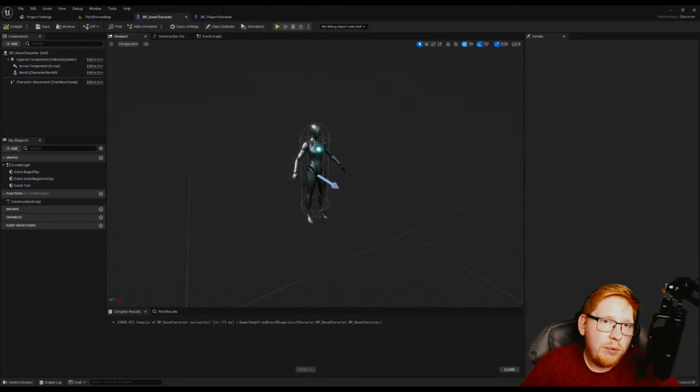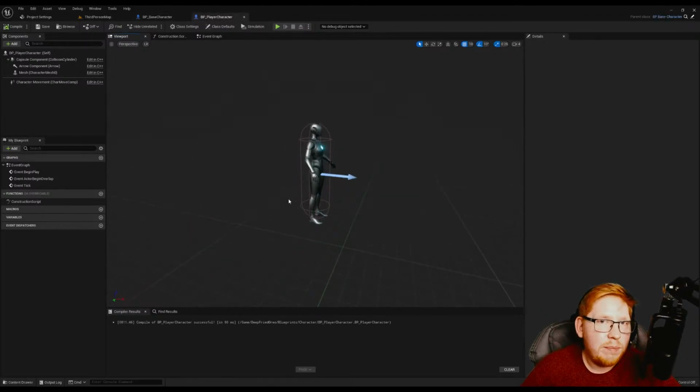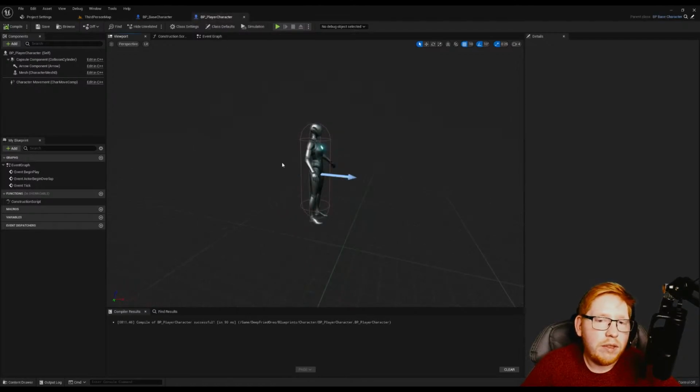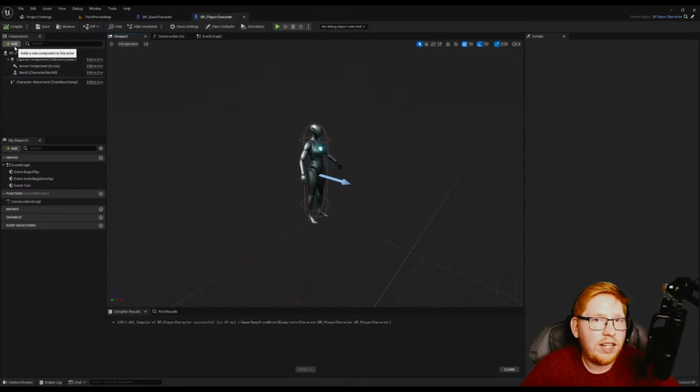So there is one important distinction between the base character and the player character. And that is that the player character is going to be possessed by a player, but the base character can be possessed by a player controller or an AI controller. So for a camera that we want the player to look through specifically, we can actually put that on the player character, and then we don't have to worry about changing any of those settings on the AI.